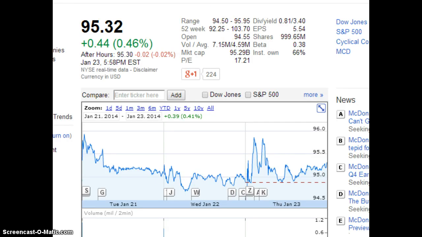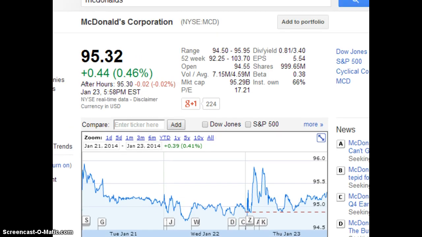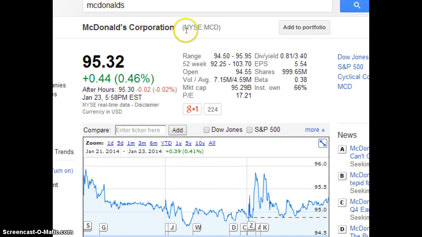But I'm just going to slide up here and show you that on the New York Stock Exchange, the symbol is MCD. So that's what I need.